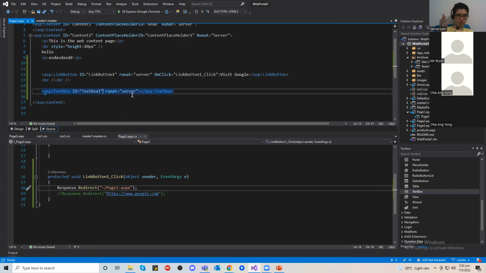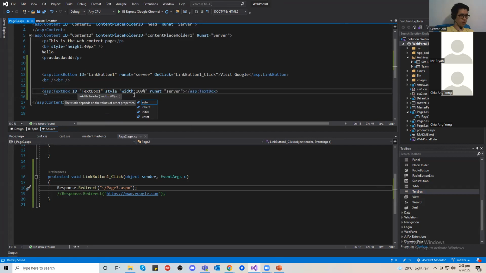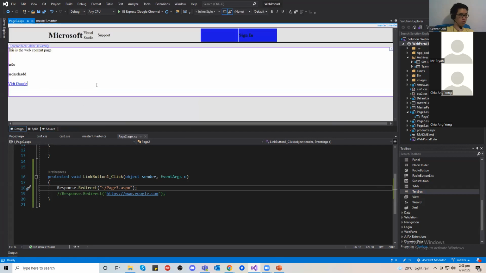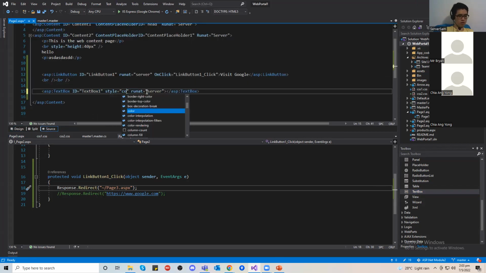Text box is the same thing in ASP and in HTML, everything is the same. You can edit through style. If they come up with border style, just press escape and click that. So you can say width 100%. What this does is it extends your text box all the way throughout the whole page. Example. You can also put color blue.